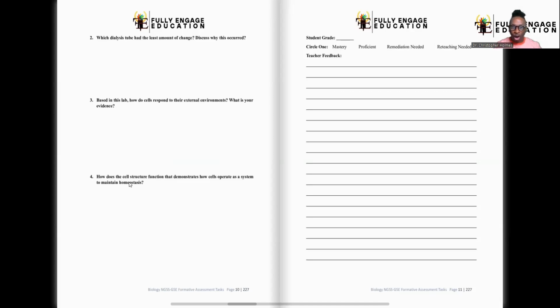They will go through and do all of that. The teacher will come back. They will grade the task. They will circle mastery, proficient, remediation needed, or total reteaching is necessary. They will provide the student with specific feedback on what they did on this particular task to help guide them if remediation and reteaching is necessary.